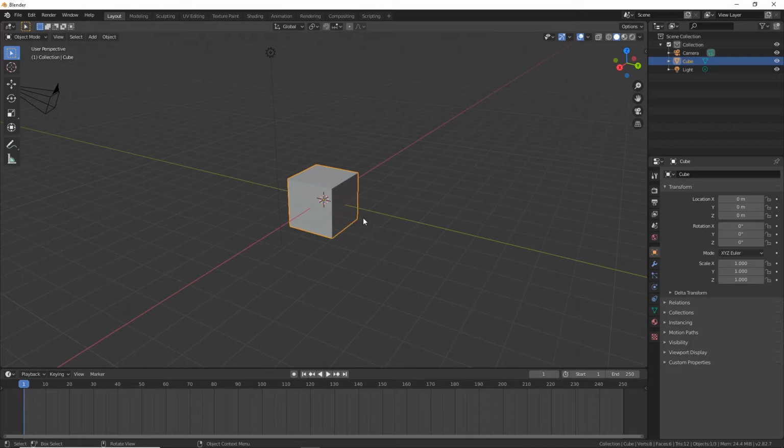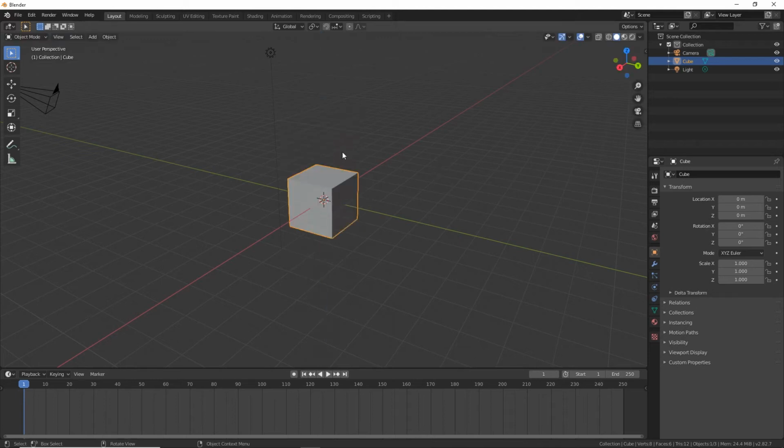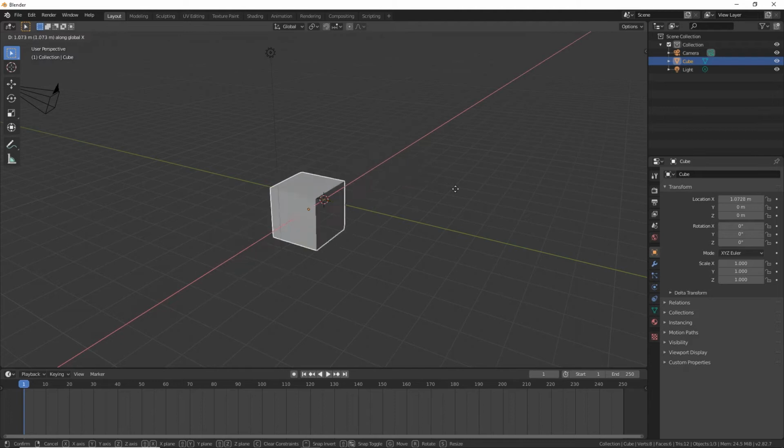So you'd want to tap G. If you tap Z, which is the z-axis, you can go up and down on the z-axis. If you right click, you cancel your movements instead of doing click and then Control Z. And if you tap G and go along the y-axis, you can go along the y-axis, and G along the x-axis, you can go on the x-axis.